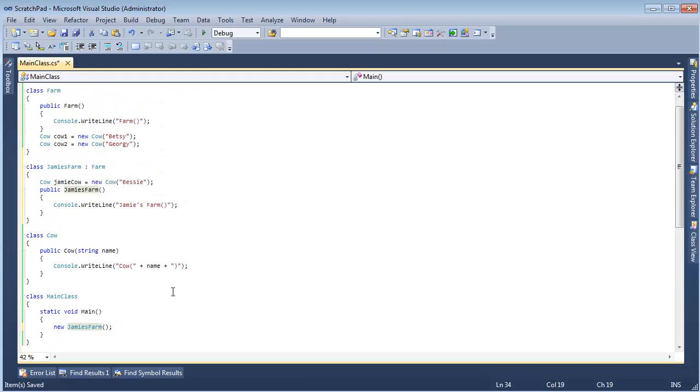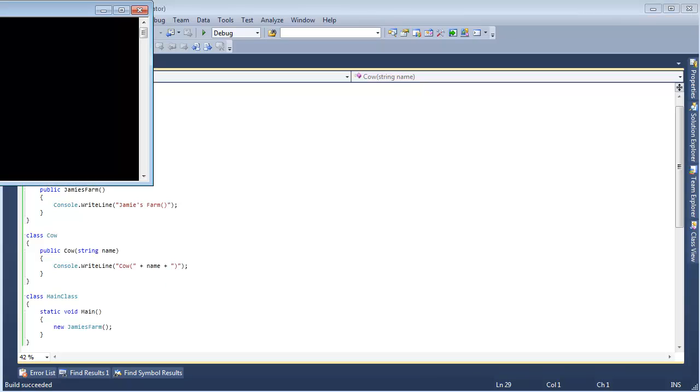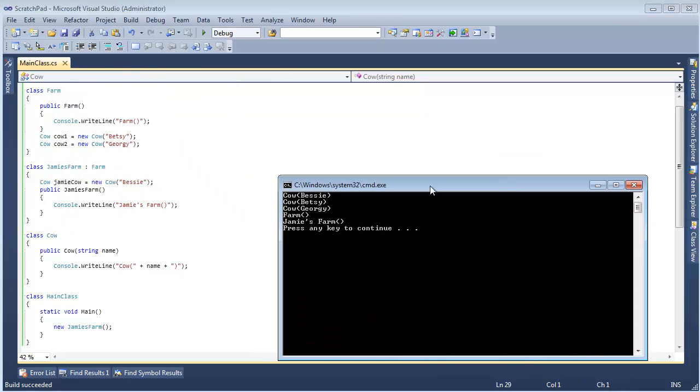I highly encourage you to pause the video and think about it so that you can learn something. Okay, let me run this. Control F5, and voila! Bessie, Betsy, Georgie, Farm. Look, there's Jamie's cow, and then here's the farm's cows, and then the farm constructor, and then Jamie's constructor. This is actually the defined order.